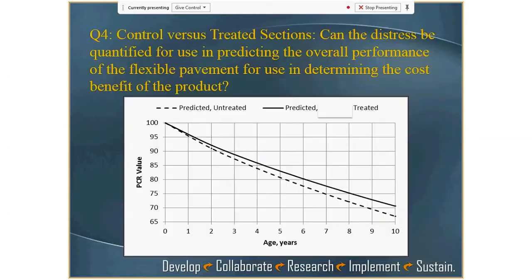Question 4: can the distress be quantified? Does this stuff really work? I'm hoping that all four of these things are going to be answered. Those are my big questions by the end of this research project.